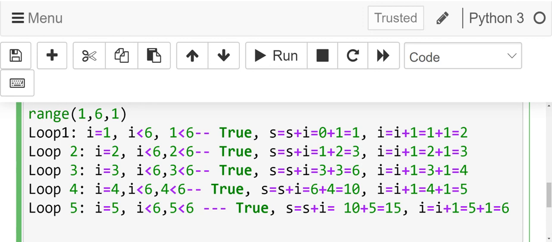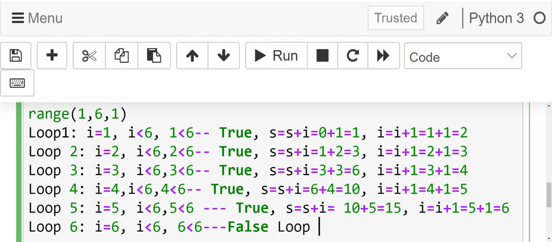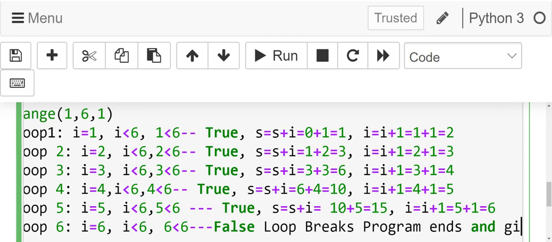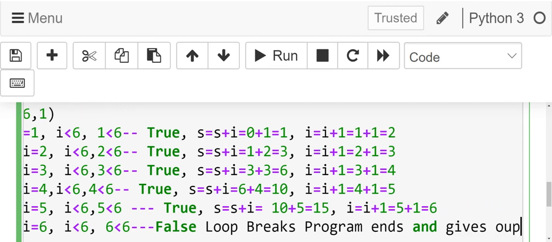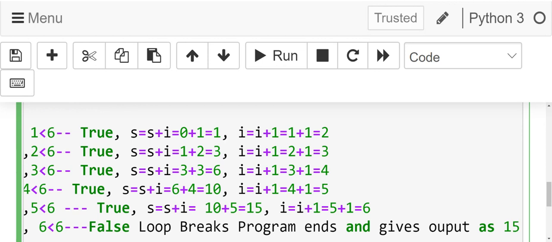Now let's see what happens in loop 6. Loop 6, I is equals to 6. Now let's evaluate the condition I less than 6. Is 6 less than 6? No, this is a false statement. What happens? Our loop breaks. Our loop breaks, program ends, and gives the output as 15. Like how we have seen here, and it ends our program.